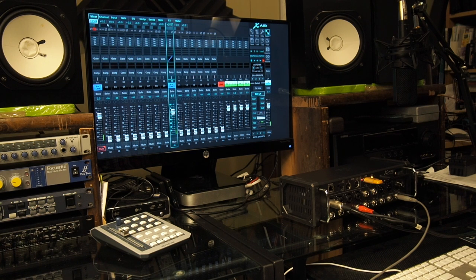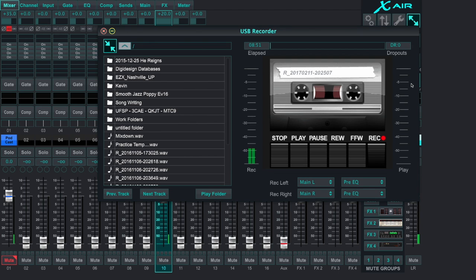All right, so that is a quick little review of the Behringer XR12. I think it's pretty good. It's almost too fancy. Here's my recorder. I've been recording all of our talking, the main left, main right. It's been going to the recorder here, and it's been saving everything right onto the thumb drive here.